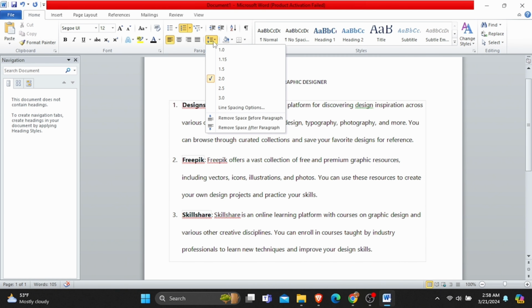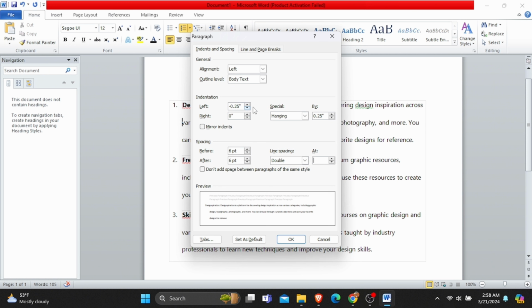So that's all. That is how easily you can maintain line spacing between lines in your paragraph in Microsoft Word.